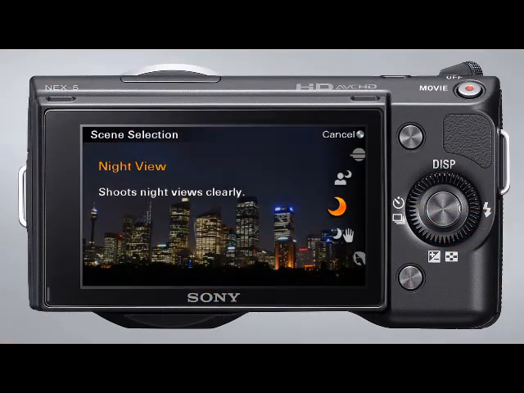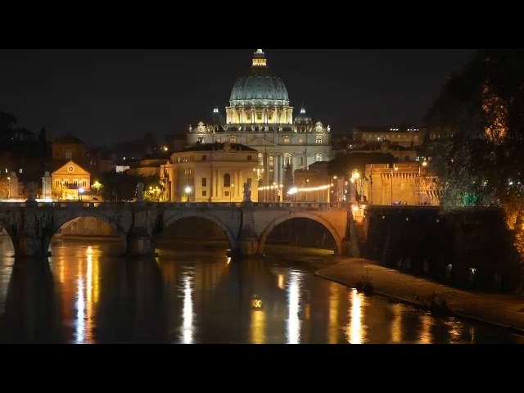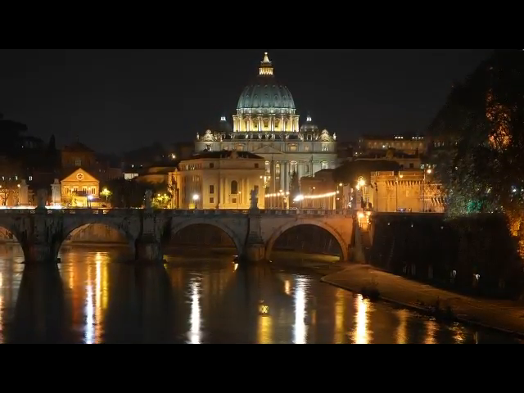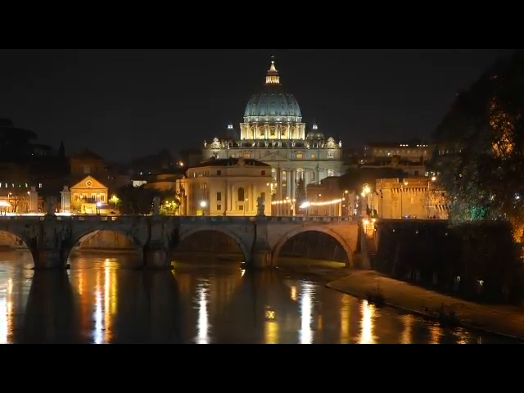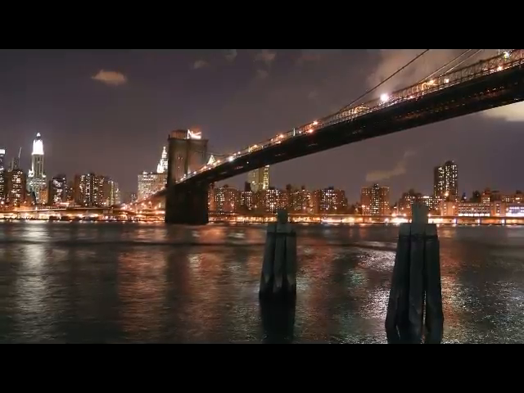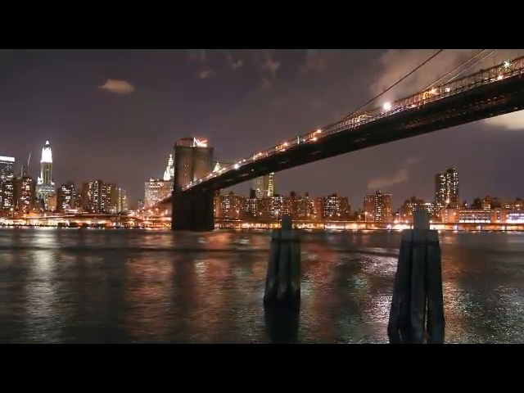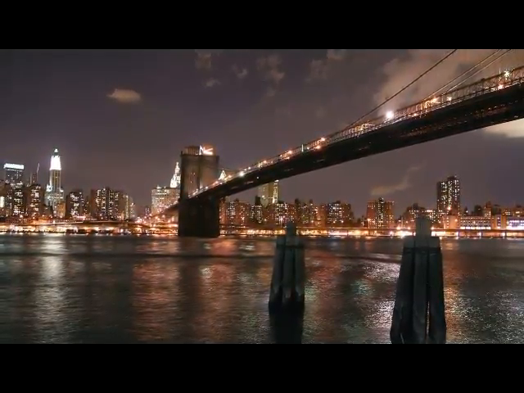The night view mode is great for capturing nighttime scenes without losing the dark atmosphere. In this mode, the shutter speed may be slow, and the use of a tripod will help avoid blur due to camera shake. You'll also want to make sure the camera is level when you're photographing landscapes or similar scenes.